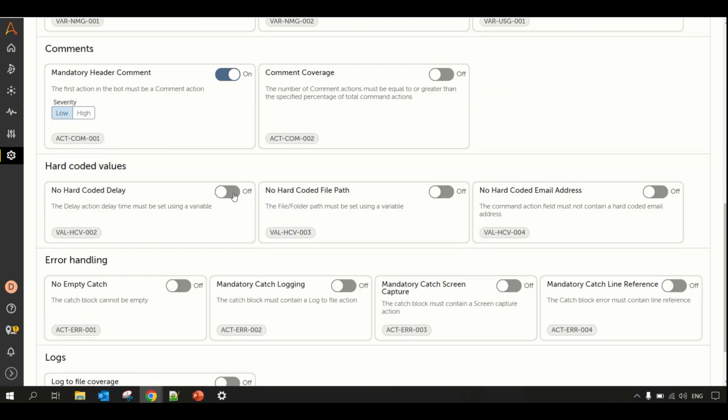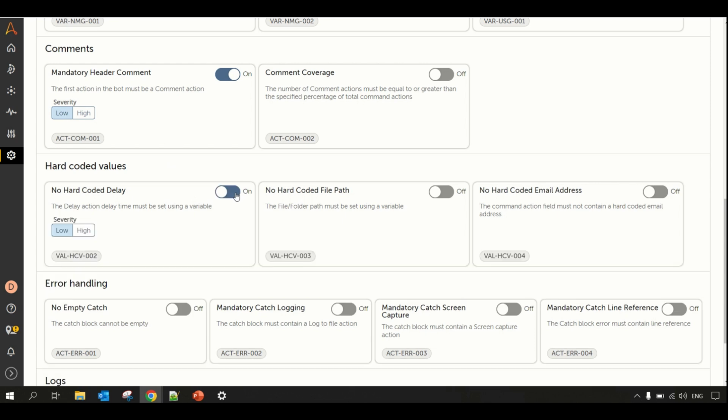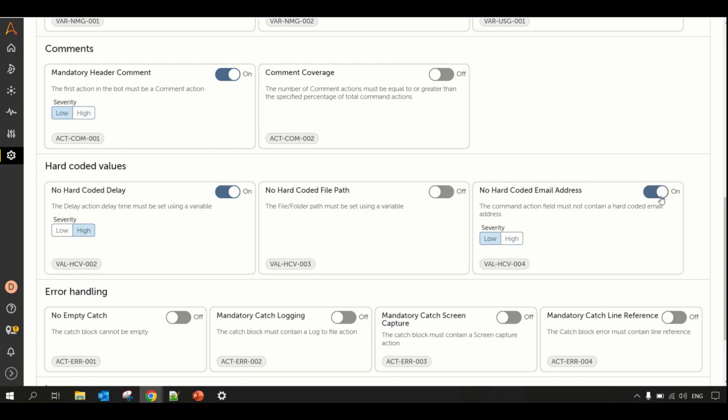Hard-coded values. If some developer has specified hard-coded delays, you want to right away flag that, and you have to get that delay from the config file. So I'm right now marking this as a high severity. No hard-coded file path. You can specify that as well, because otherwise this would tend to break. If you're providing a hard-coded file path and while moving your code from dev to UAT or UAT to prod, it might fail because that file path might not exist over there. There should be no hard-coded email as well. You can specify this as high.